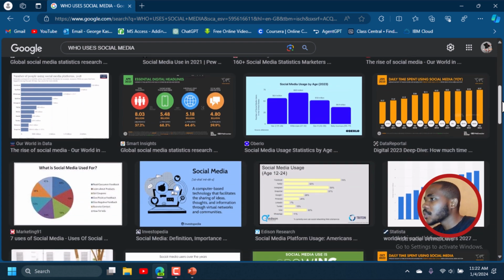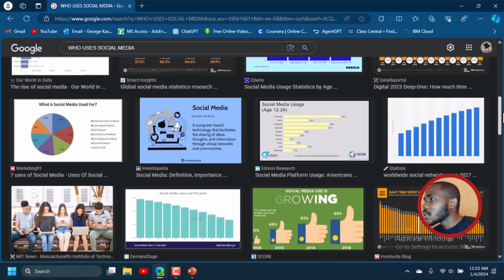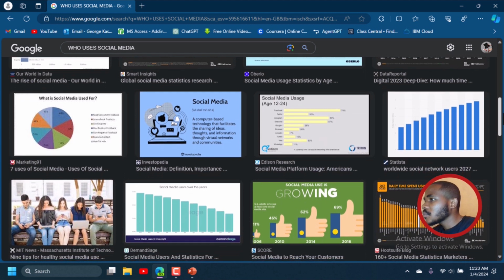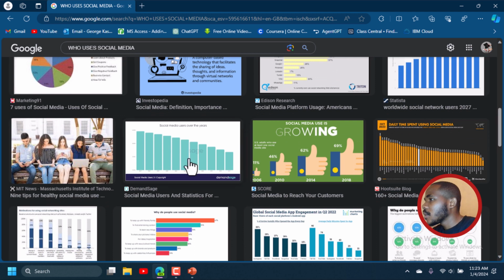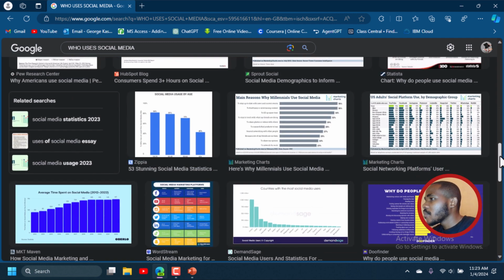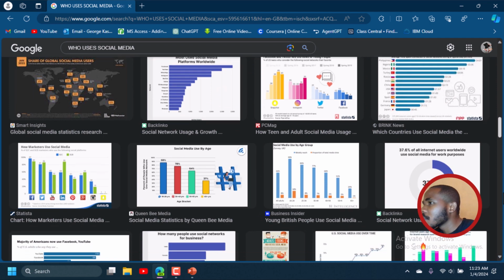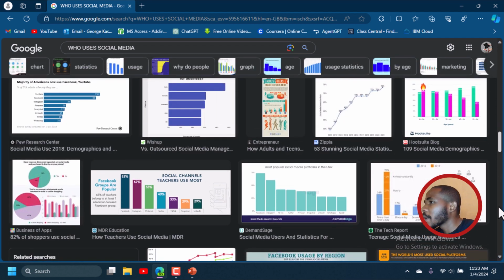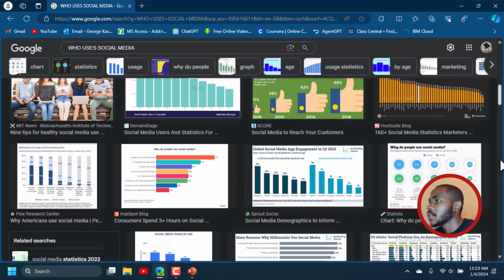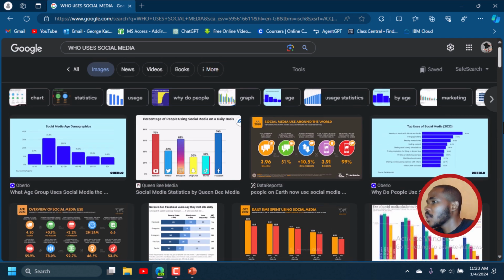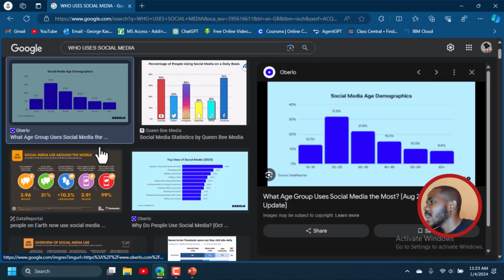Okay, cool. Social media. Oh, we have the image here. We also have the daily time. Okay, all these illustrations here, you can choose to work with any of these. I'm going to look for the one that I'm going to like. It's up to you to choose the one you like from these. All these results here are okay to work with. So here, let me just go with this one, the first one. Social media age demographics.